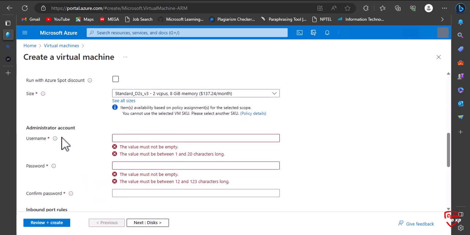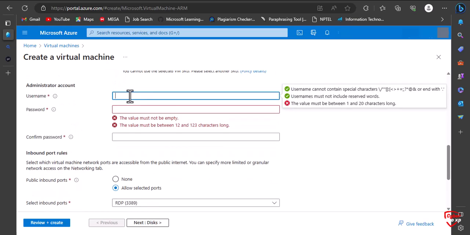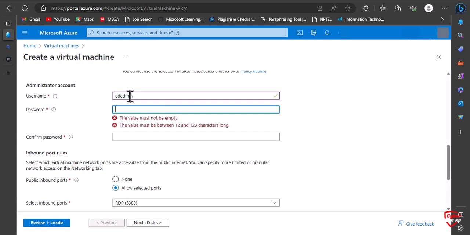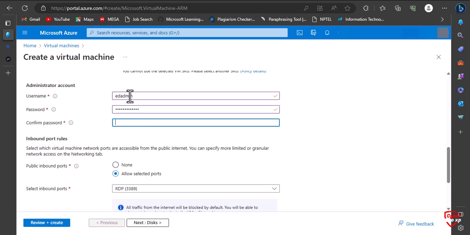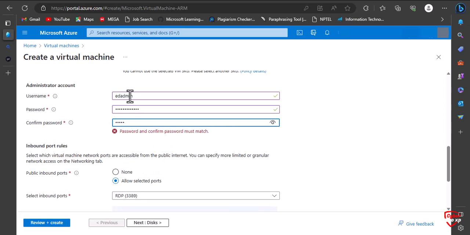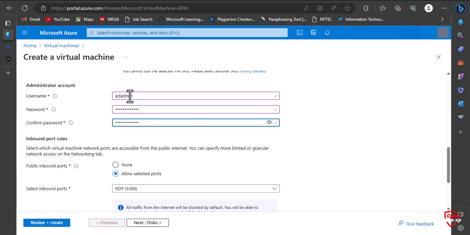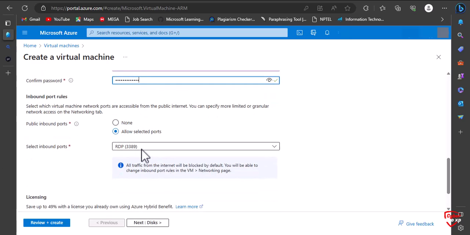Okay. Now administrator access, I'm going to put ed admin as my username. All right, so ed admin, which I will use to access this machine. Put in my password. Sorry, I can't tell you what my password is. Then repeat it. Okay, the password matches.